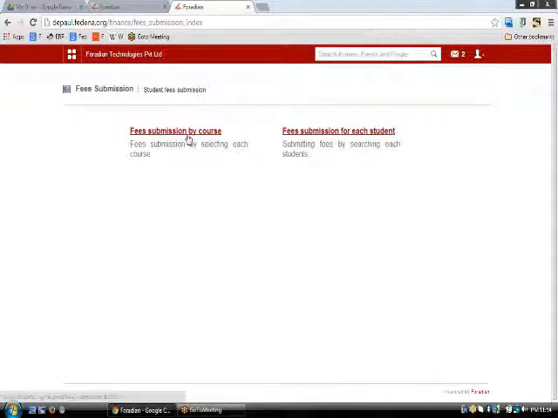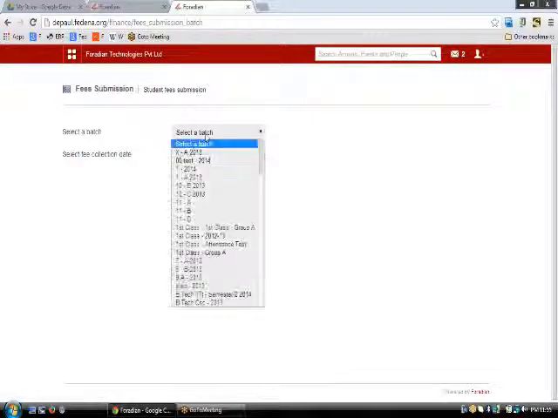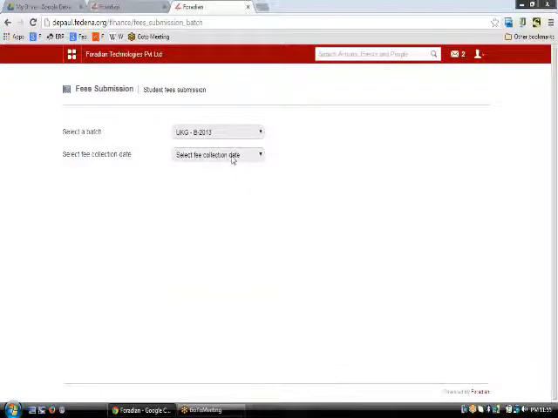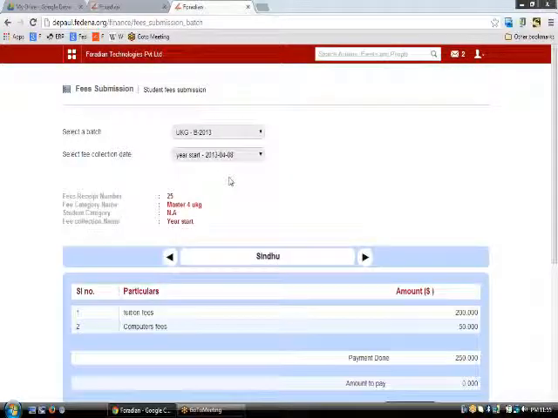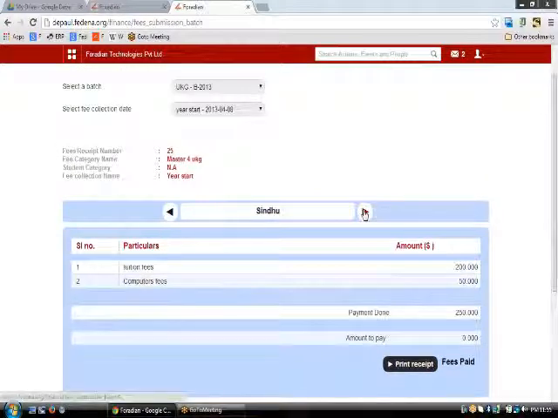Then once you're done with this, you have two options where you submit the fees either by course or for each student. If you want to submit the fees by course, then click on fee submission by course and then select the batch and then the fee collection date, and now you will be able to see all the fees of all the students in that particular batch.